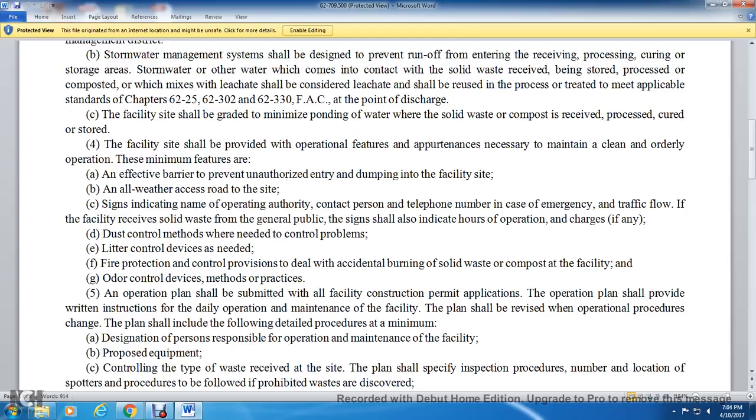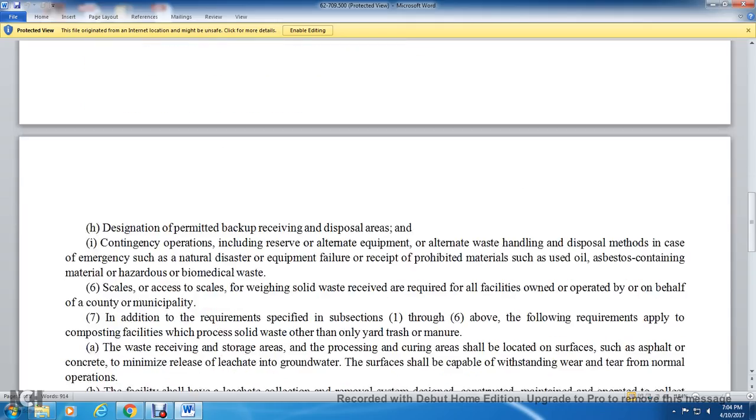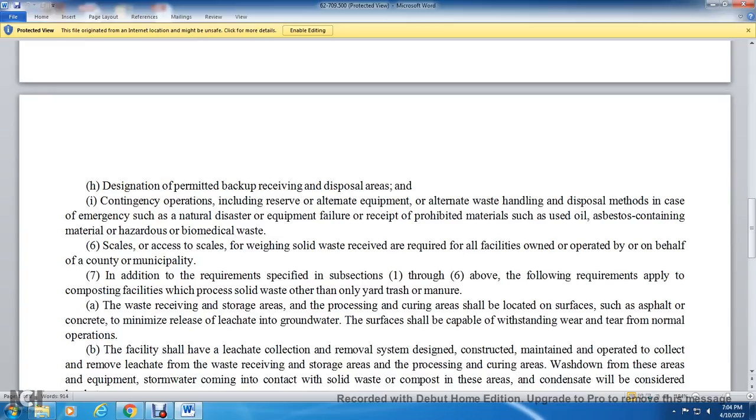The plan shall include the following detailed procedures at minimum: designation of the person responsible for the operation and maintenance of the facility, proposed equipment, controlling the type of waste received at the site, the plan specifying the inspection procedures, number, and locations of spotters, procedures to be followed when prohibited waste is discovered, weighing and measuring incoming waste pursuant to subsection 6 below, vehicle traffic control, unloading methods, sequence of processing the waste, operation, and stormwater controls. Designation of permitted areas for receiving and disposal.